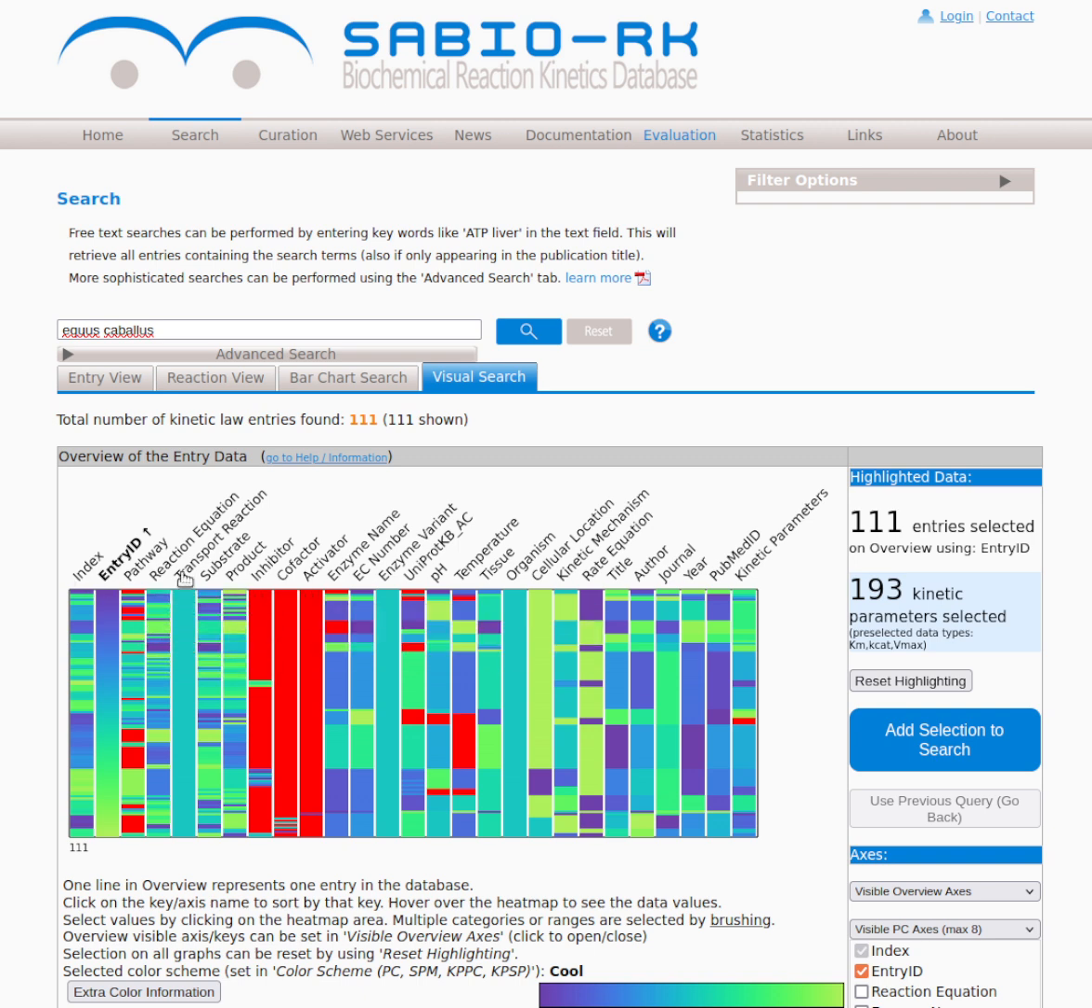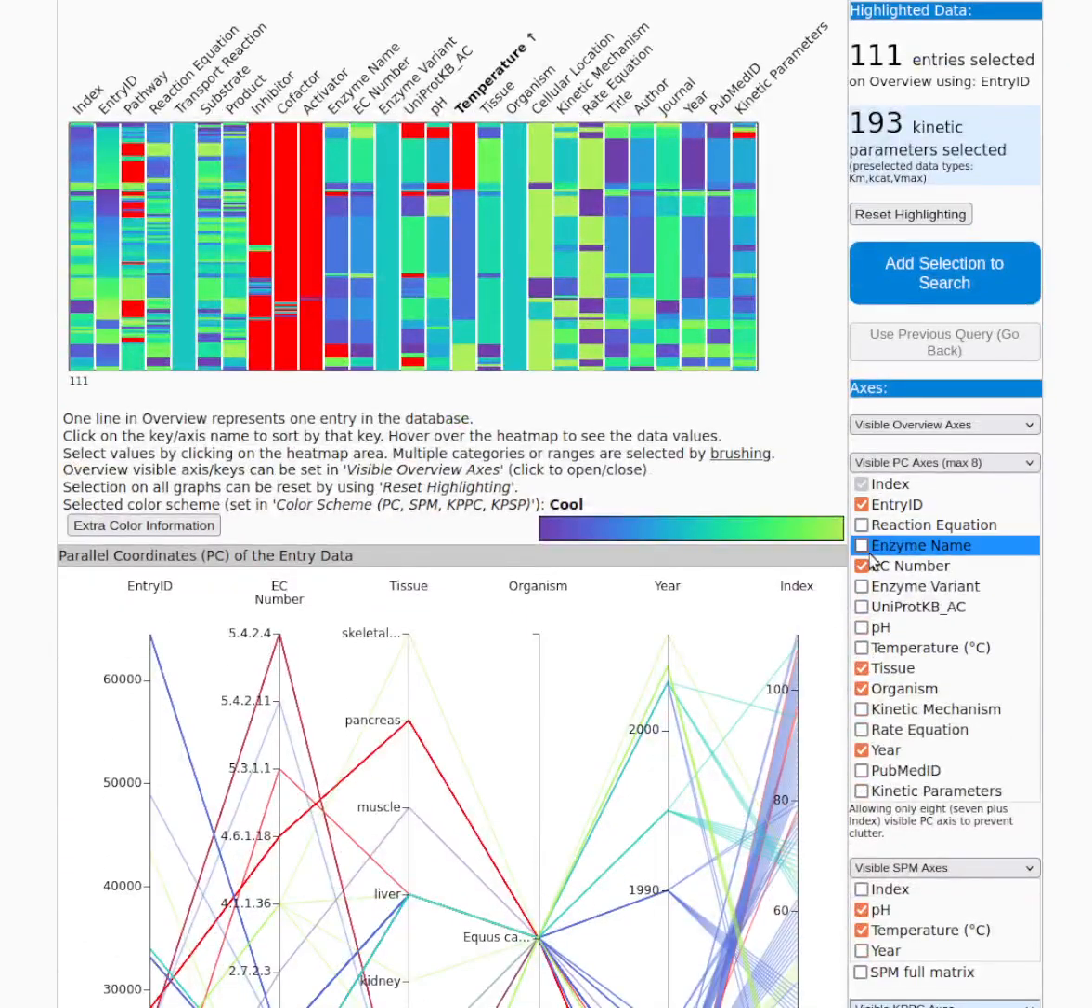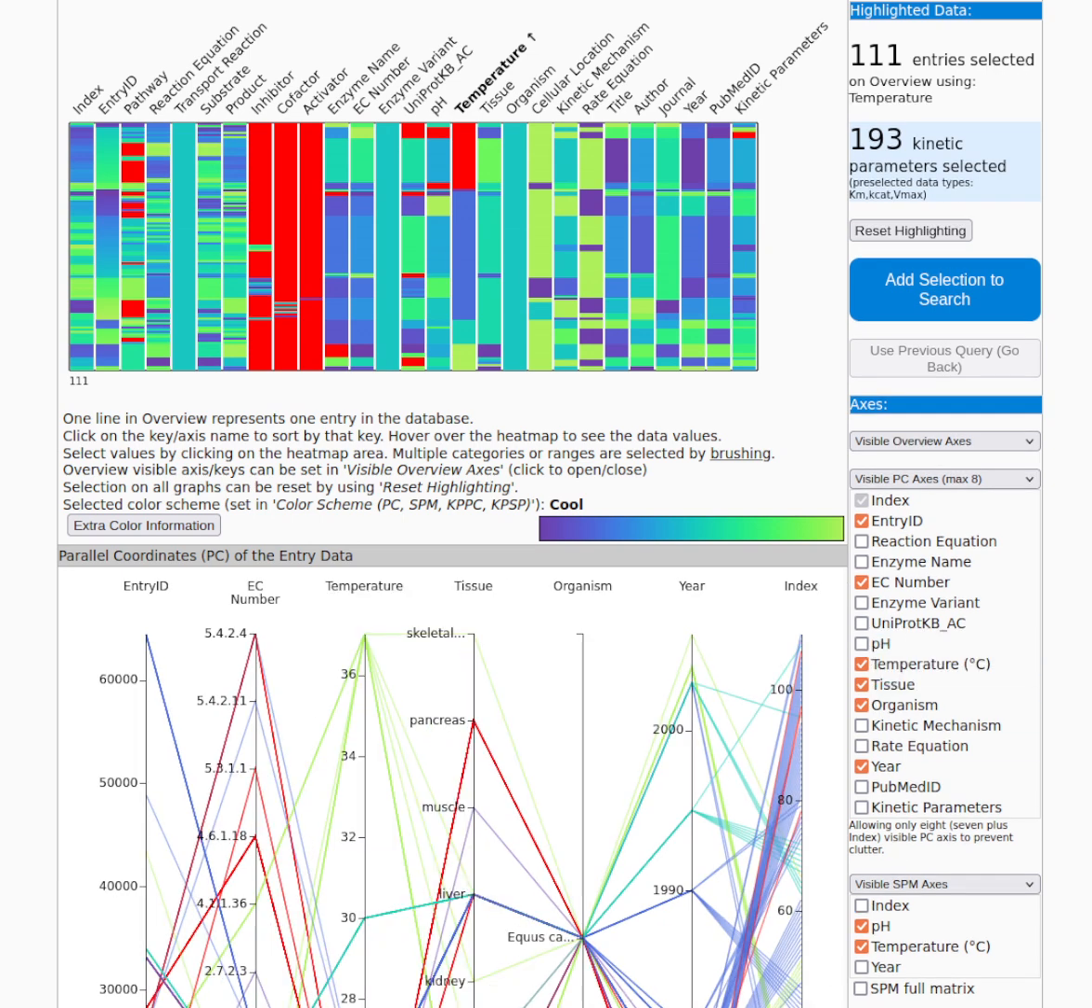Then, for example, if I sort my overview by temperature and add temperature to the list of the visible axis of the parallel coordinates, I can see that the red values are below the line here, and this line denotes the null values.